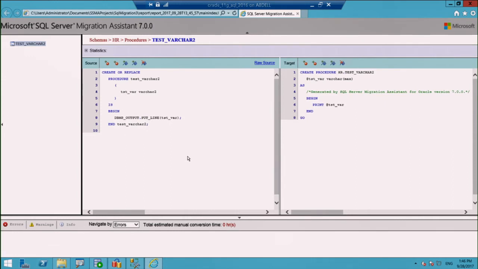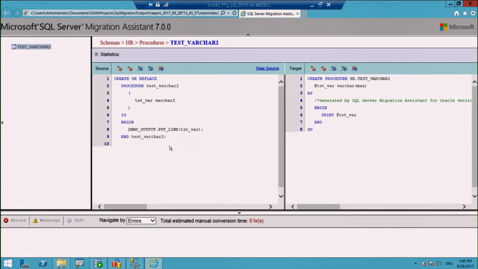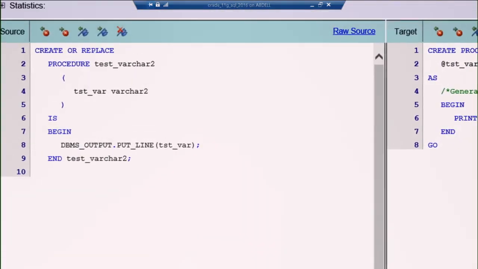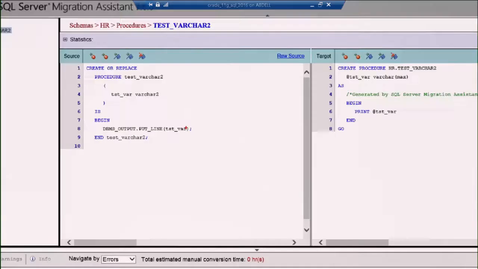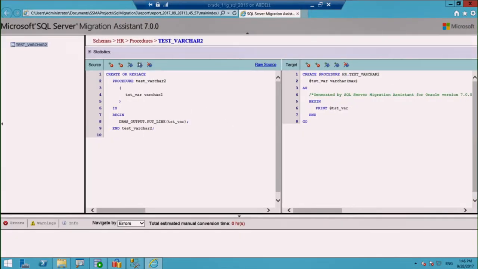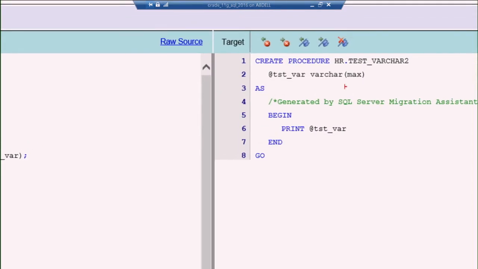Do you see the difference here? What SSMA does? Let me zoom in a bit if I can. Okay, so this is how it was in Oracle, and see what it does here on the SQL side of things. It actually adds max. Now, if we convert this to SQL Server, everything will run absolutely fine in SQL.